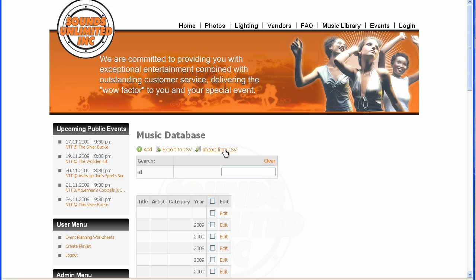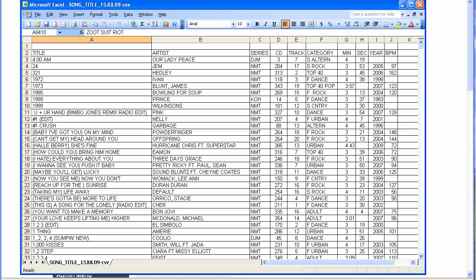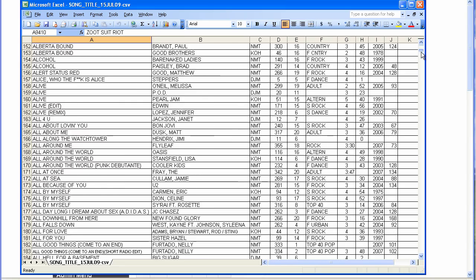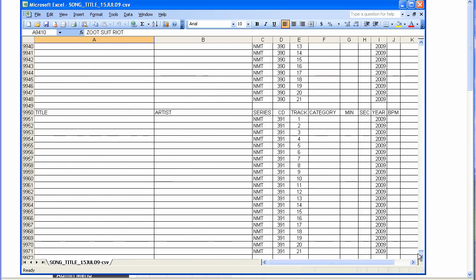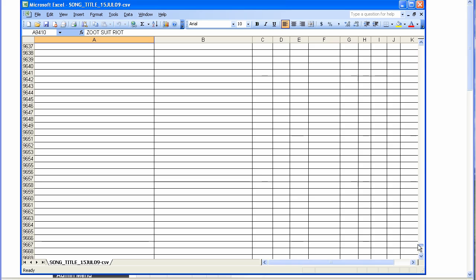So what we need to do is get a CSV file ready. Now I have the last version that I received of the song title list, which is what we're going to work from. Now it's very important that this list is clean. I noticed at the bottom of this file there's a number of blank records and formatting. We actually need to make sure that we clean those out.